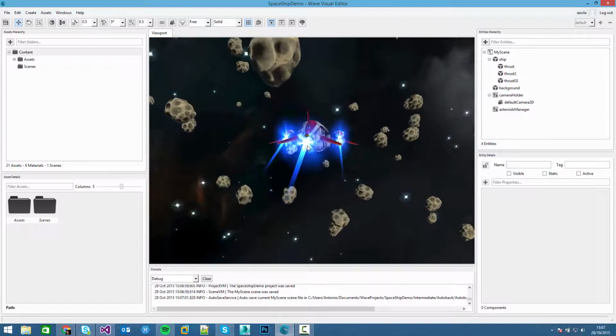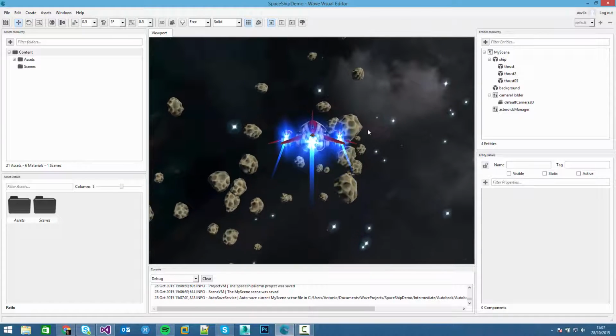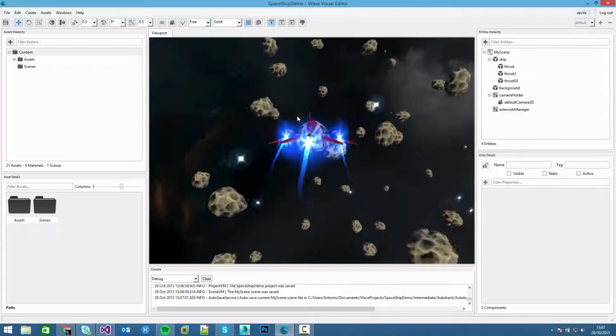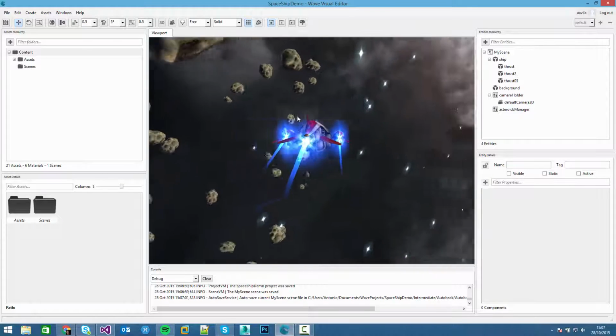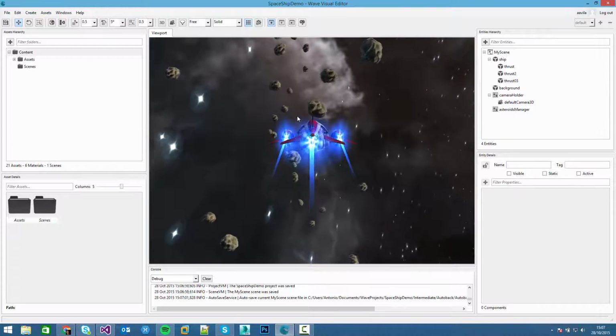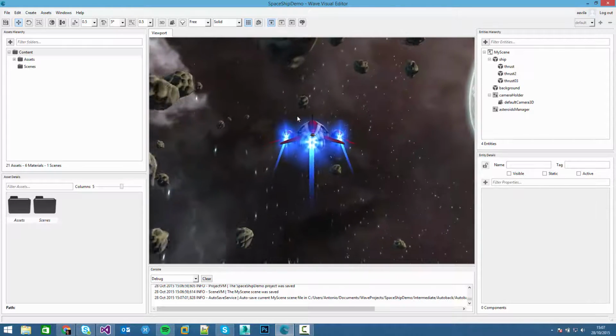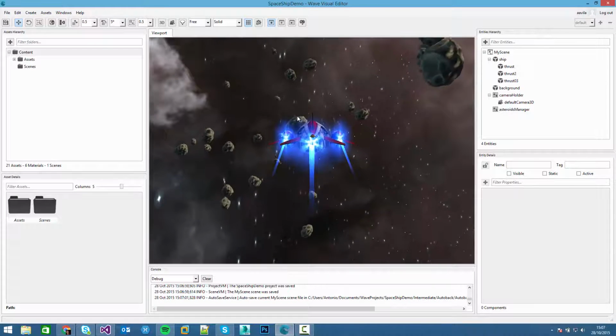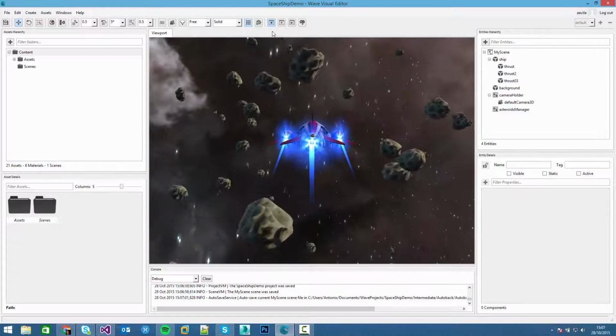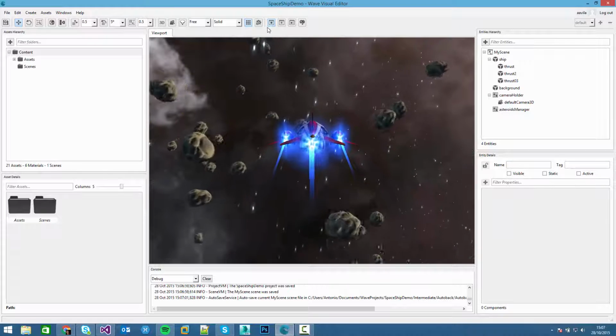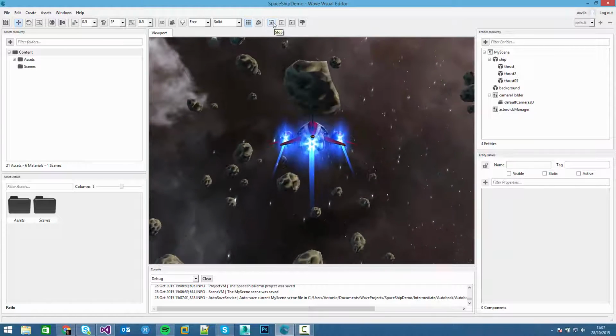Another thing we have to deal with is the background. If you can see the stars in the background, they are not following the camera, they are not in the background. So we have to adjust the follow behavior for this new scenario. So let's start with it.